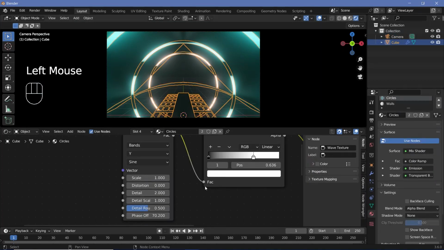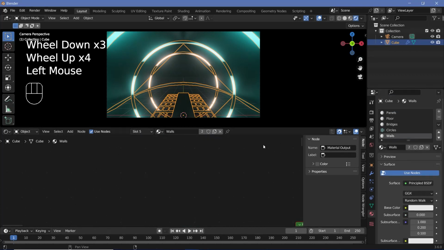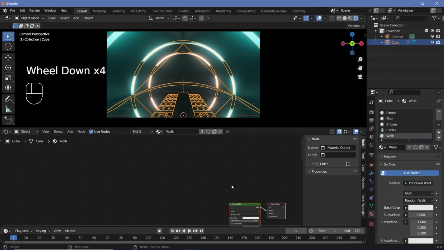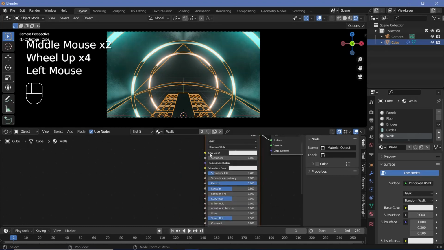distracts me. Then we can move on to the next material. We'll deal with the walls, which is the most complex material after these circles. So for the walls, I'm just going to go ahead and increase the metallic value all the way to 1.